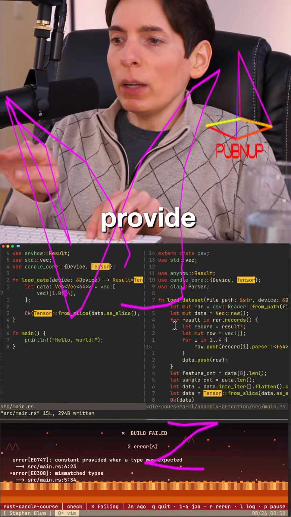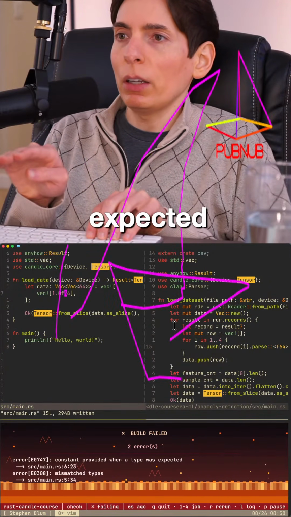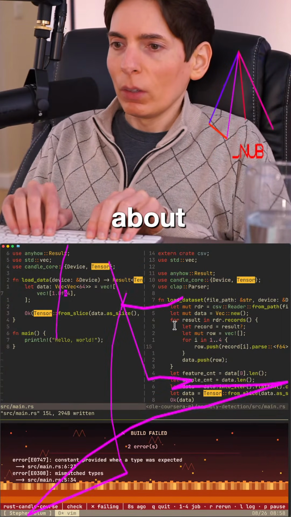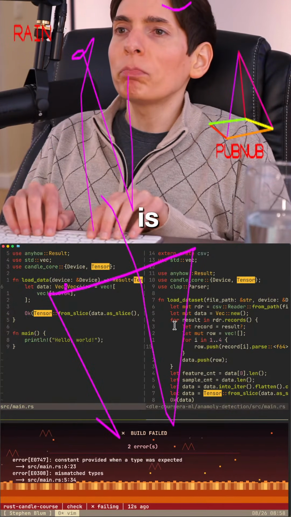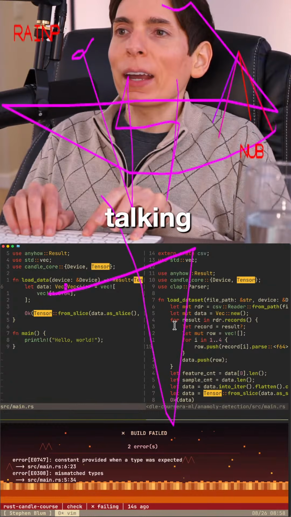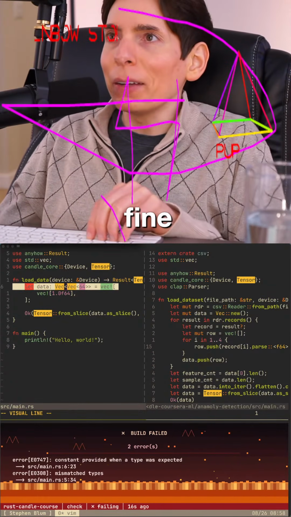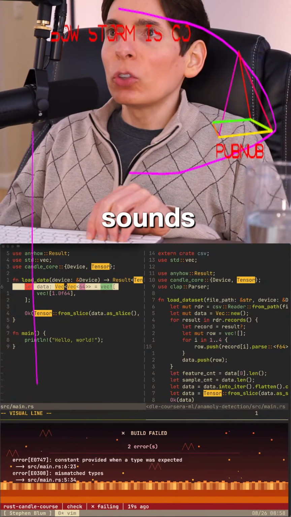Constant provided when a type was expected. Wait, a constant? What are you talking about? Mismatch on line 6. That should be fine. What are you talking about? That's totally fine. All right, sounds good, Rushiel.